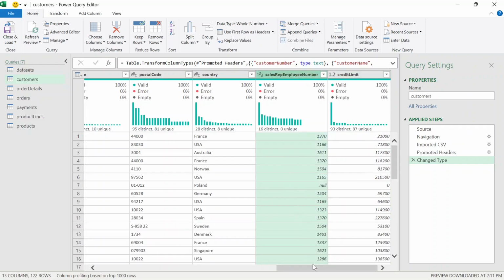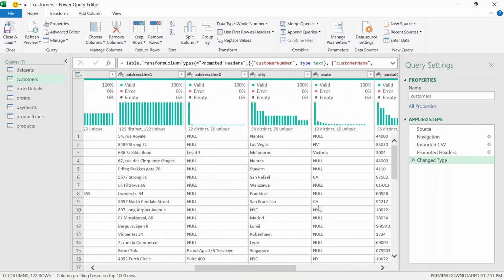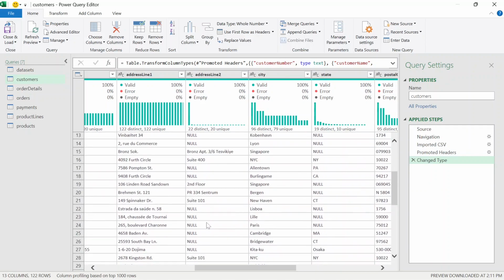Okay, good. So what I want to do now, you can see I have some missing values in here. They are called null. So I don't want these null values. What I can simply do is, for address, it doesn't really affect our value, right?